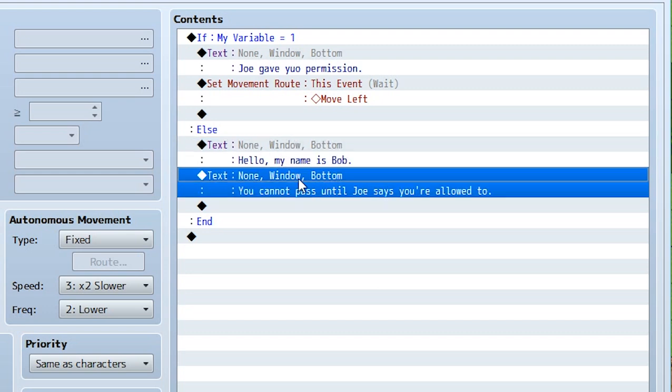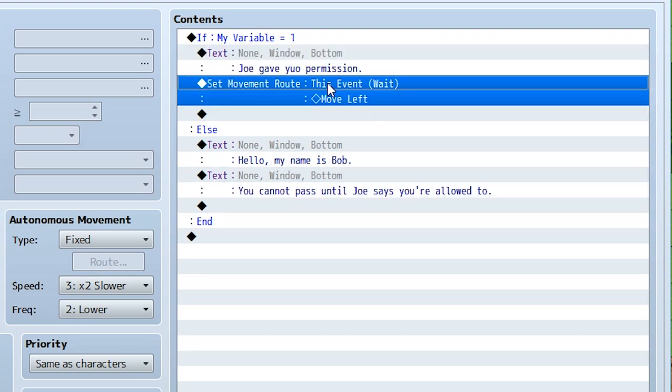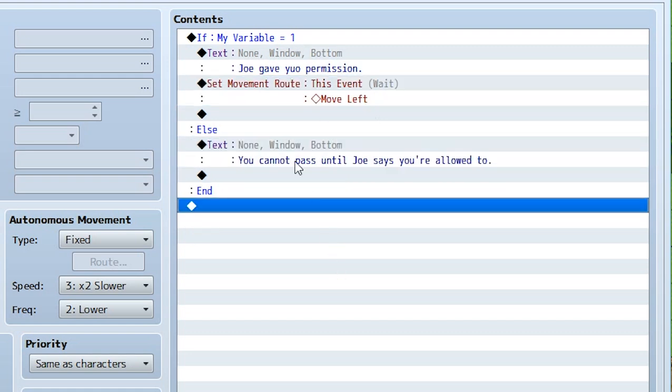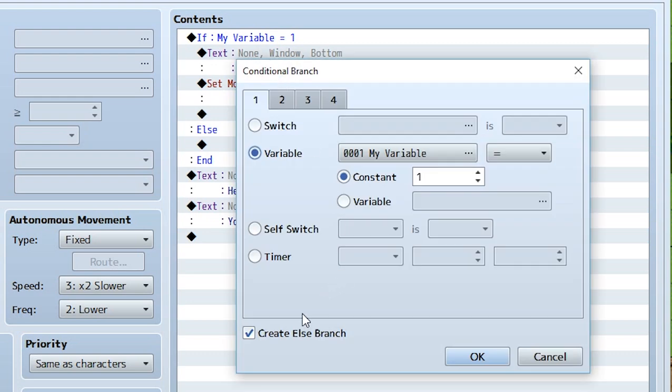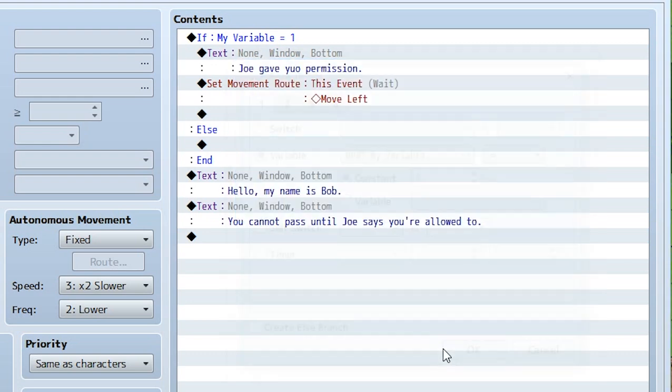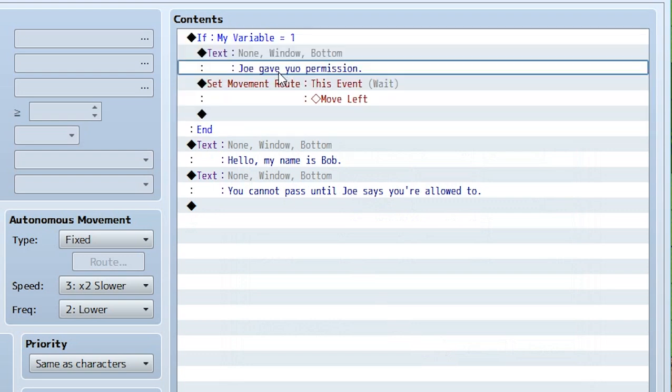And that's cool and all, but it doesn't resolve the issue, which is, how do we make it so that this only repeats once and then it does something else from that point on? The answer is, we're actually going to get rid of this else branch. So let's remove these two events right here. Copy, paste, whatever, go into this event and remove the else branch. So now what's going to happen is, if variable 1 is turned on, then it's going to do this stuff. Otherwise, it's just going to skip all this and do this stuff, whatever, you get it.